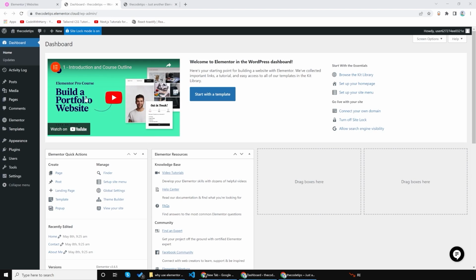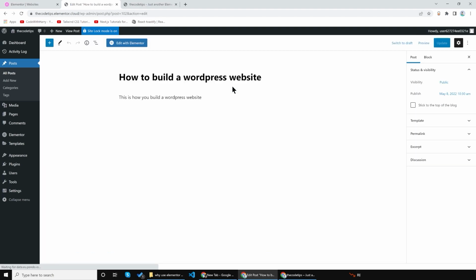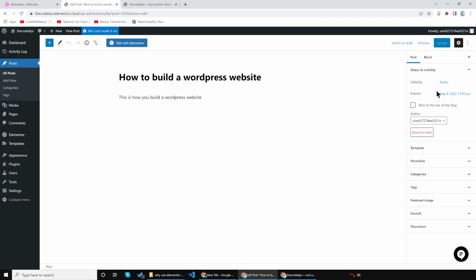WordPress. Okay, so if you open pages, you can always add pages. If you open post, you can add a new post or you can edit existing post. I'm going to edit this one. So I'll simply say edit, and what I'll do is I'll simply add an image. Okay, so I'll show you how to add an image.